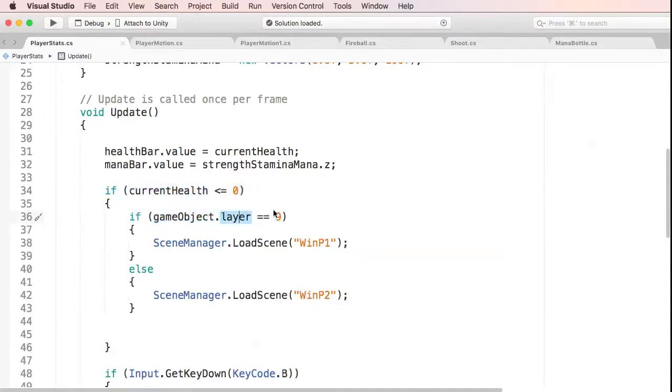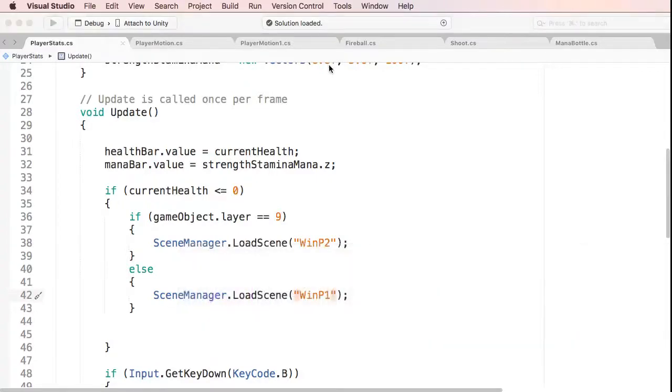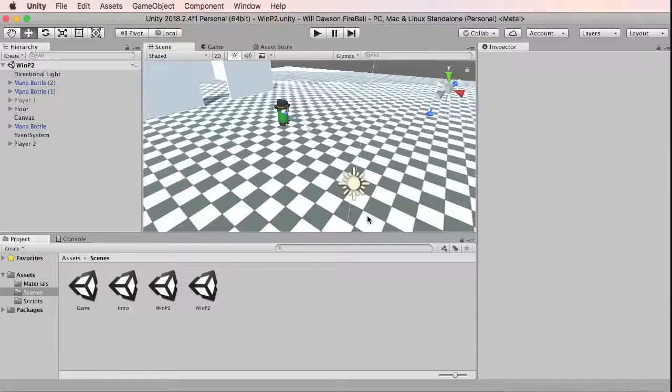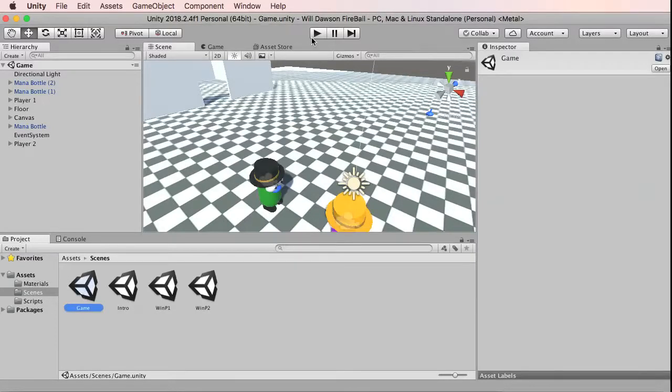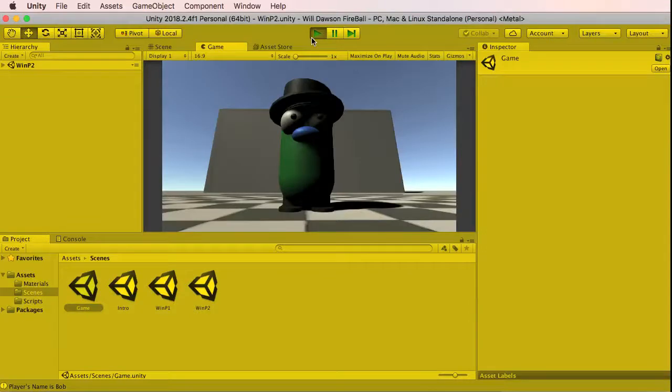If player 1 on layer 9 is the one who is dead, then we need to load the player 2 win screen. Otherwise, load the player 1 win screen. So let's save that. Test again. Here we go. There's our game. Okay, so player 2 is firing at player 1 and wins. There's our player 2. You are the winner.